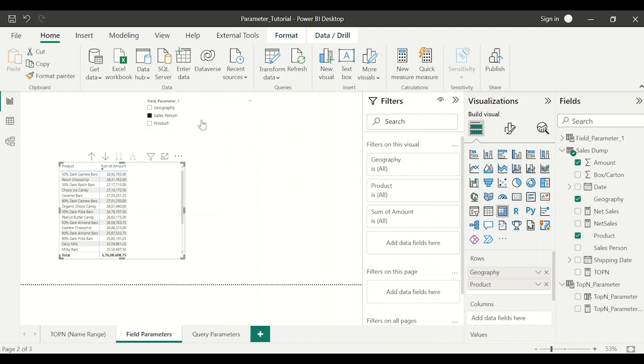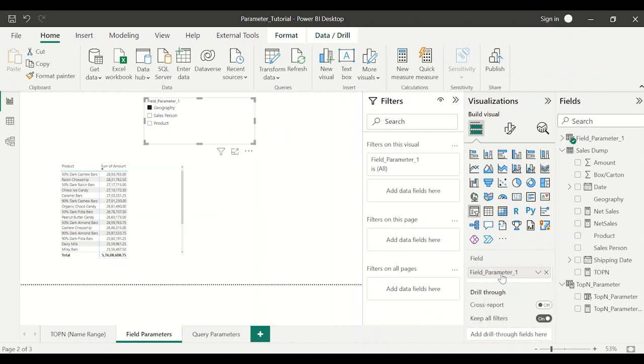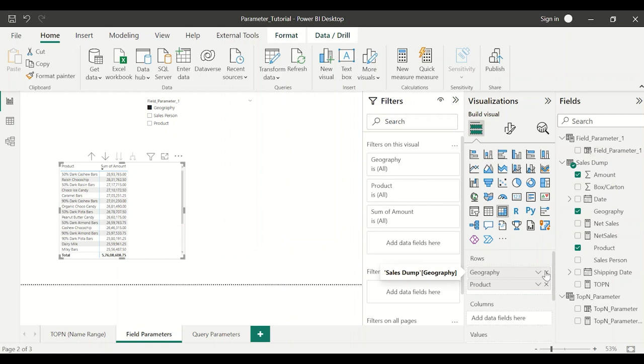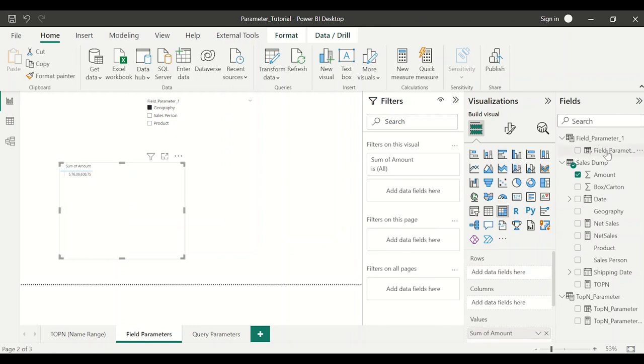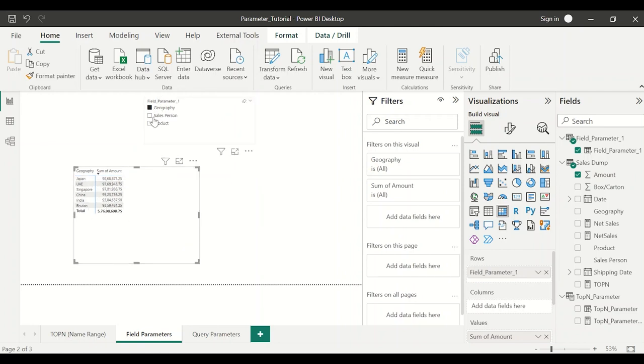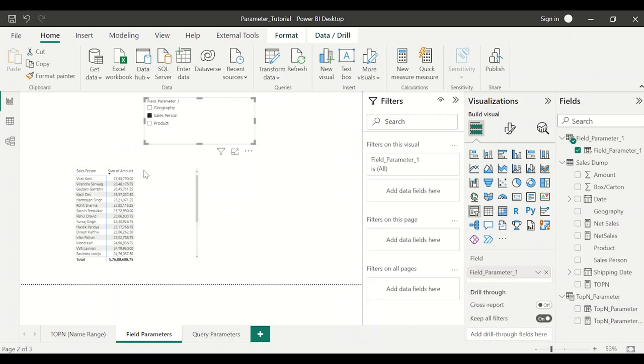So what I have to do is, the same parameter that I have created, I should add in this particular graph, right? So my field parameter underscore 1, I should keep this over here. Let's remove these fields and add the newly created parameter. So now as I have selected geography, I am getting the geography wise sales. If I select salesperson, I am getting salesperson wise sales. If I select product, I am getting product wise sales, right? So this is very useful.